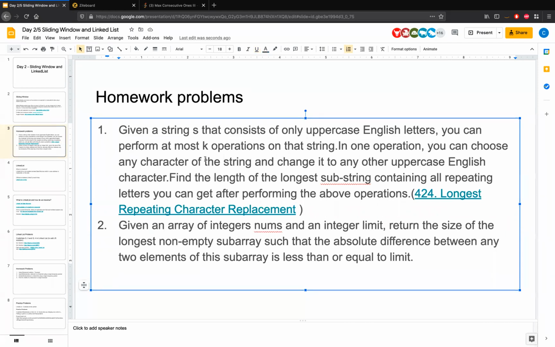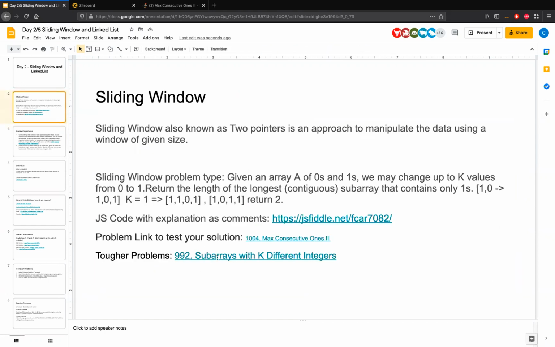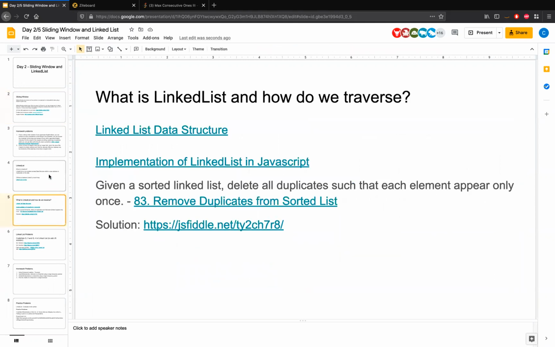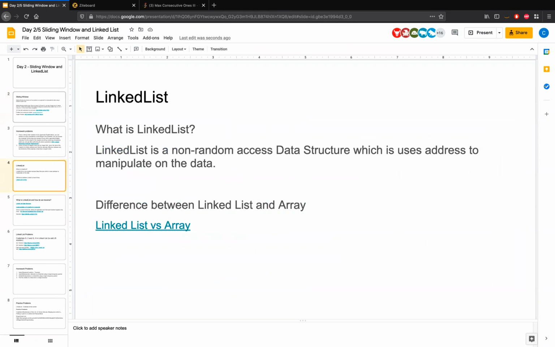So practice a lot. Once you practice four or five problems, after that you will automatically start solving similar problems. These one and two are medium problems only, not very difficult. This is a tougher problem, subarrays with K different. The tougher part is not the implementation, but more the thinking part, right? So with this I'm closing sliding window.